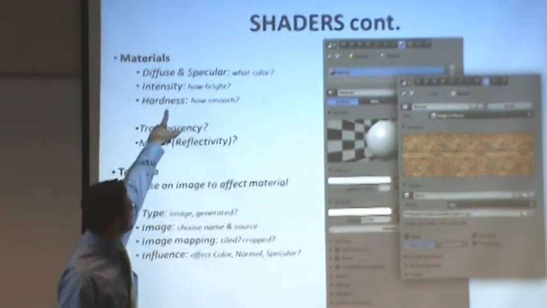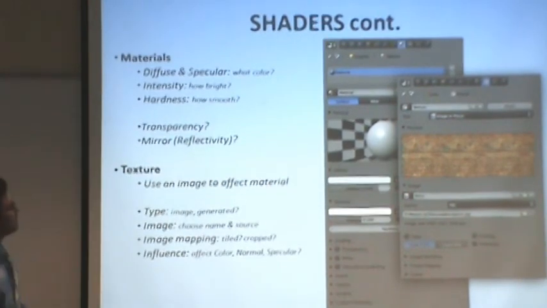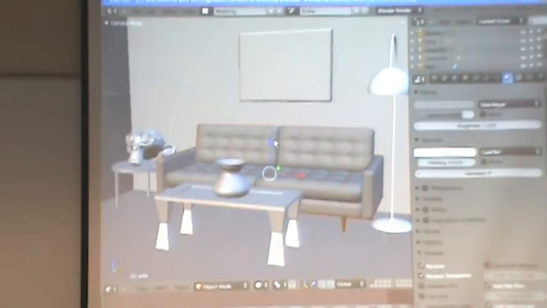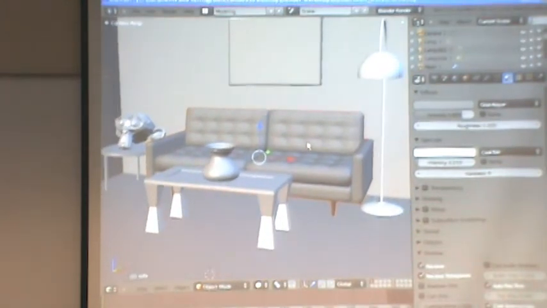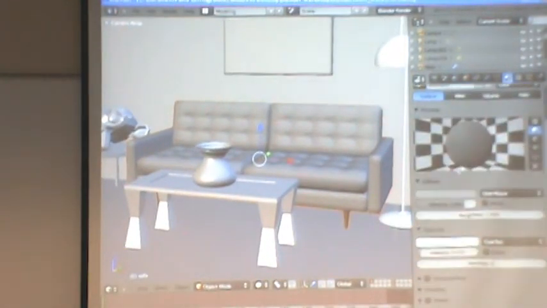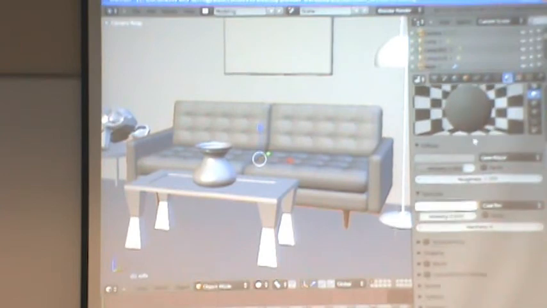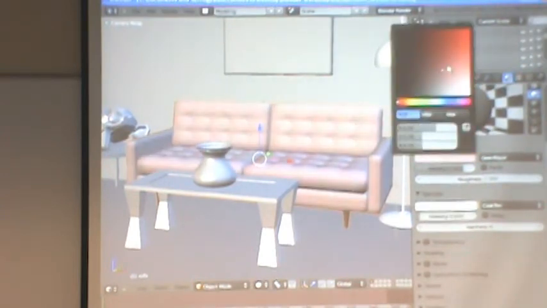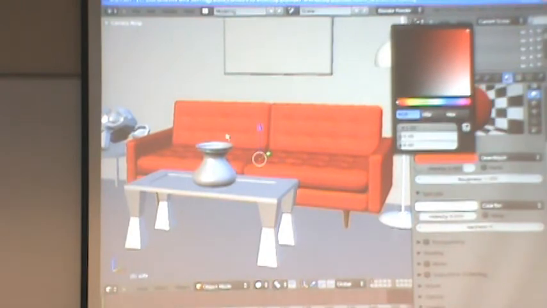And there's also a hardness value. How smooth is the material? So what color, how much light reflects off of it, or how bright is it, and also how smooth is it. So those are your basic settings here. So I'm going to click on my couch. There's my preview. It's currently gray. So I can click on this box here under my diffuse, and I can change this. I'm going to make this guy red. Why not?